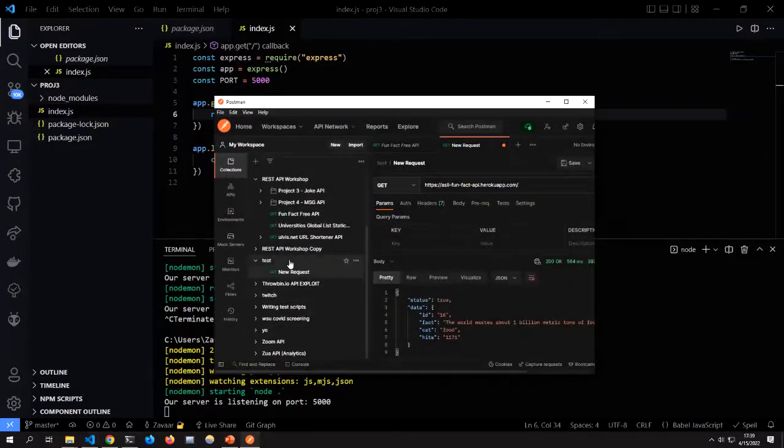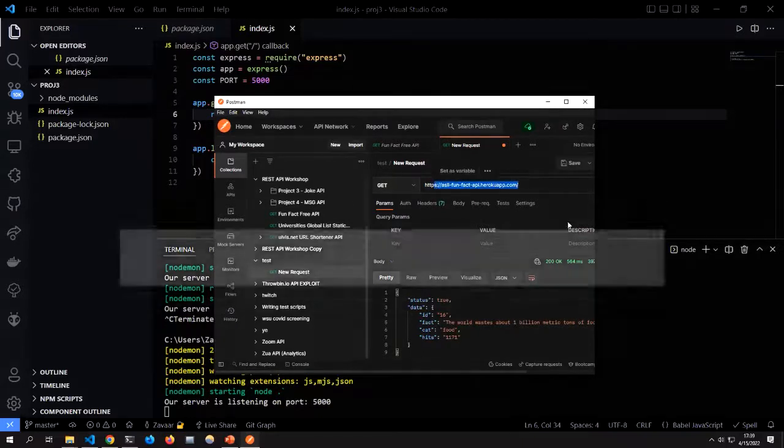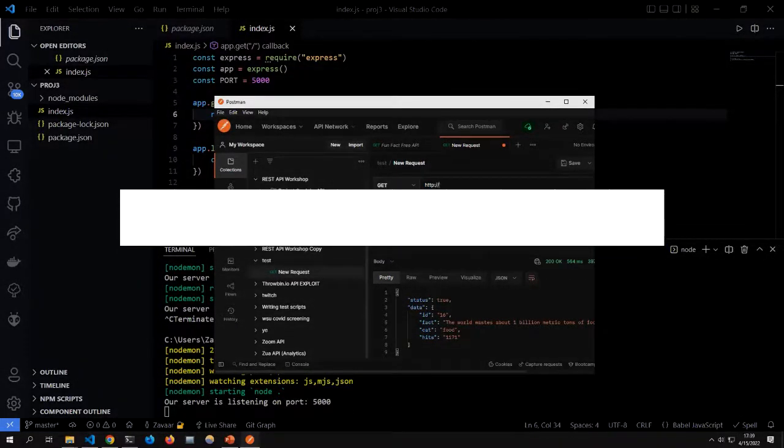So let's build a request. I'm going to use Postman for this just to show. So I'm going to have http://localhost:5000.